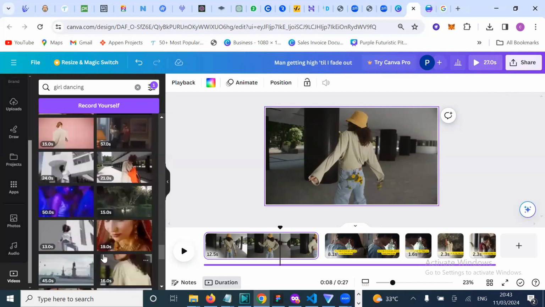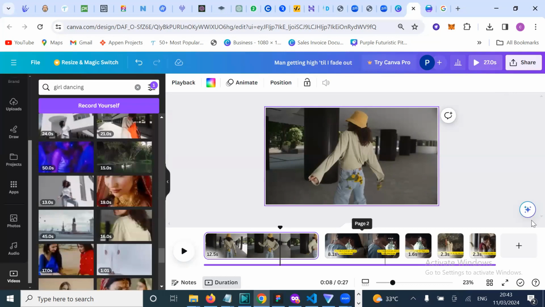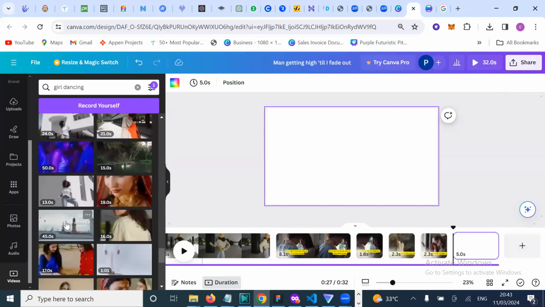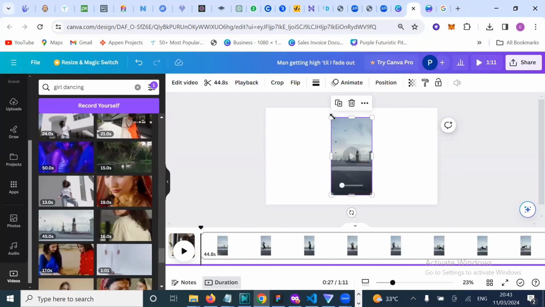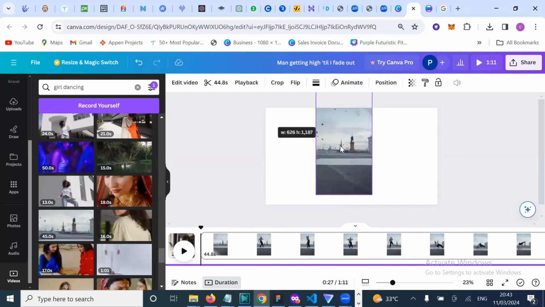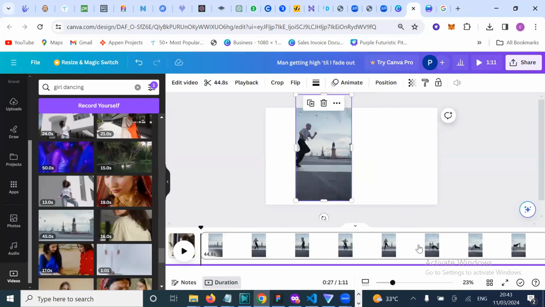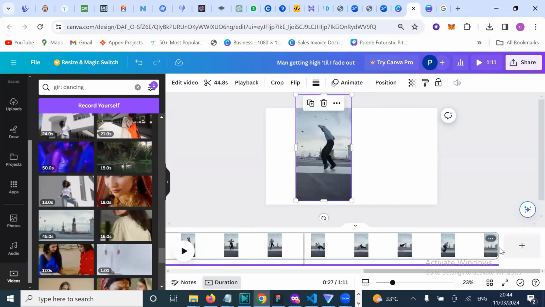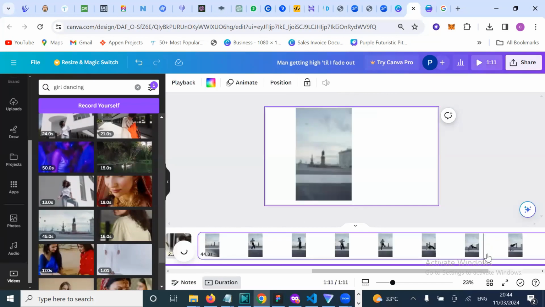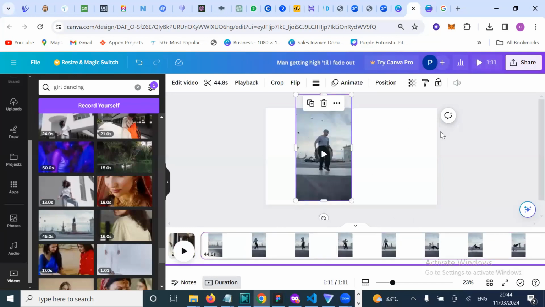Wait, okay. Now I get what you guys are saying. You can shorten a video. I think the more you compress the video, the more it happens in slow motion. I don't know if you get.